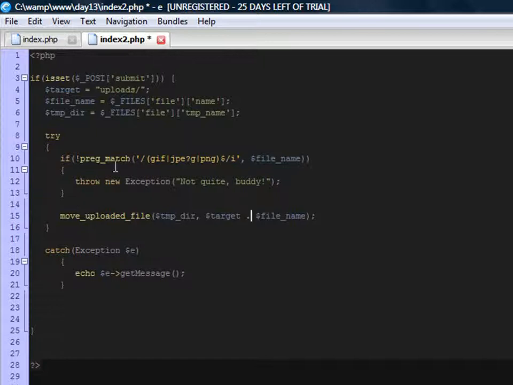Now it's saying if you did not find one of these characters at the end of the string, we know it's not an image, so we need to throw an exception because we're not allowing anything but images. So we throw an exception, "not quite buddy," and then at the bottom we are catching that exception and storing it into a variable called $e, and then we just echo $e->getMessage(), and that's going to echo out whatever was passed in here.